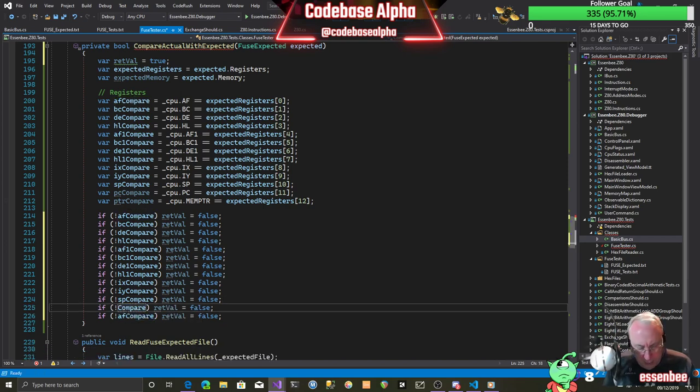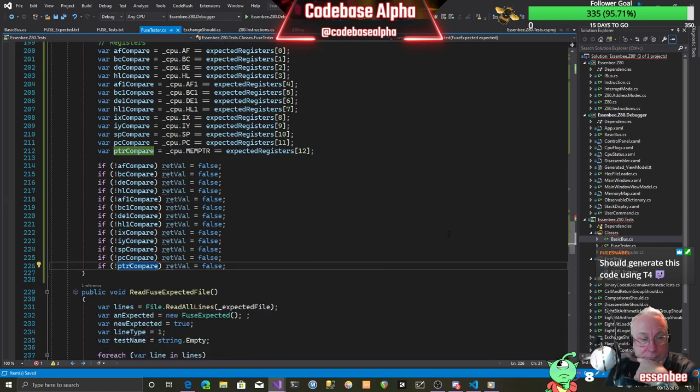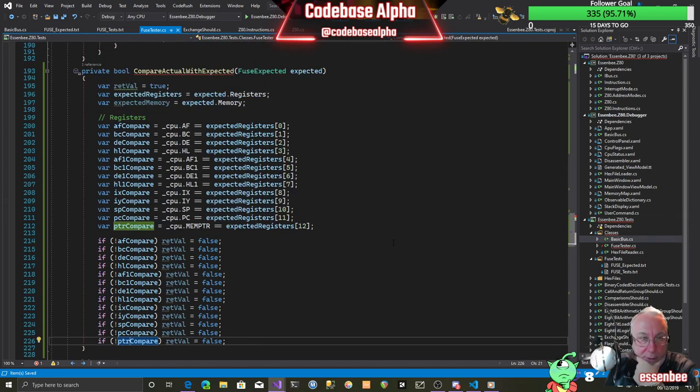We've got program counter, and end pointer. You're thinking of F# stream. We could convert that to Haskell. I know it's not a random choice. Fuel stable, yeah. Should generate the code using T4, absolutely, yeah. It's so repetitive, isn't it? It could just be done automatically.